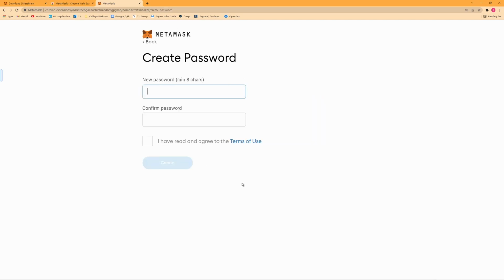Now at the password page, you need to create a password for your MetaMask wallet. Firstly, create a password and enter it in the New Password field. Keep in mind that your password needs to contain a minimum of 8 characters. Next, re-enter your password in the Confirm Password field. Then, you need to read and agree to the terms of use. Lastly, click on Create to create a password.